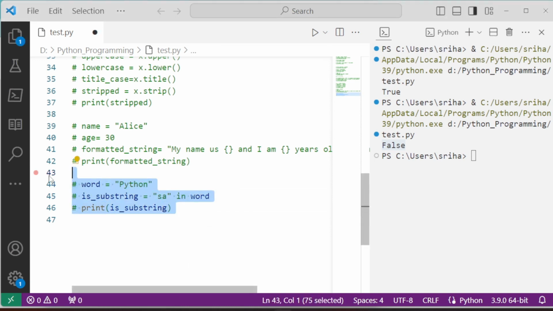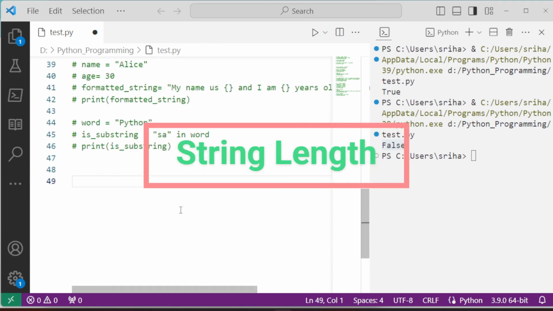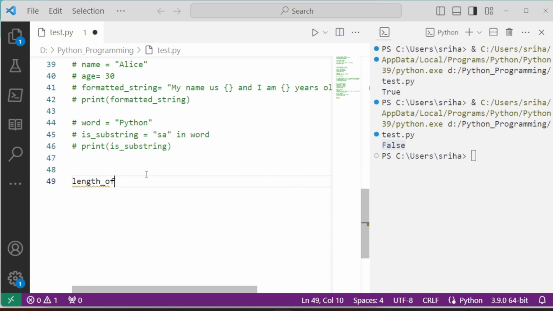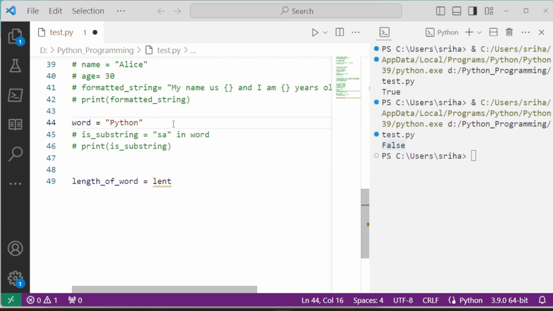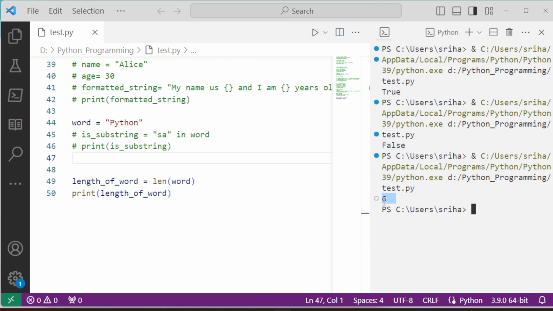And last but not least, what if you want to check the length of a string? I'll declare a variable length of word equal to length. I'll just uncomment this. len is a function which is used to find the length of a string, which is the number of characters. So if I type word and print length of word, it will say 6 because Python is 6 characters, as you can see here.